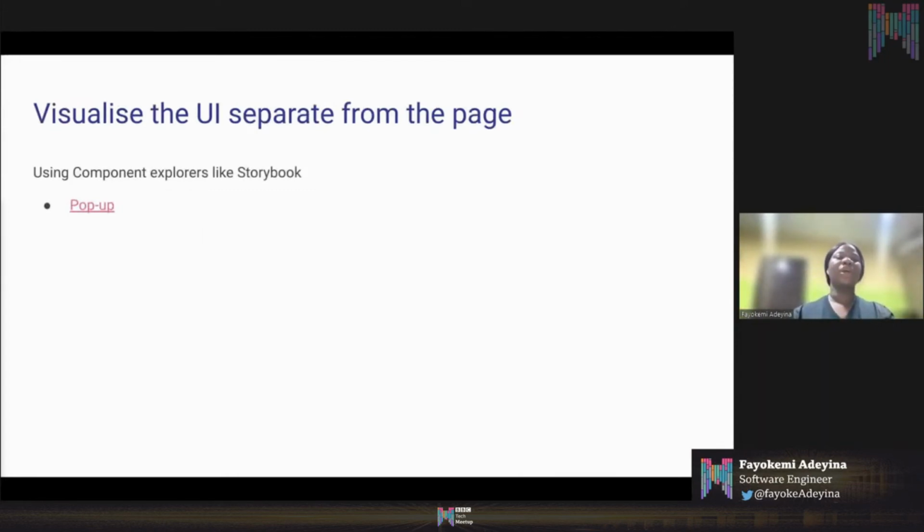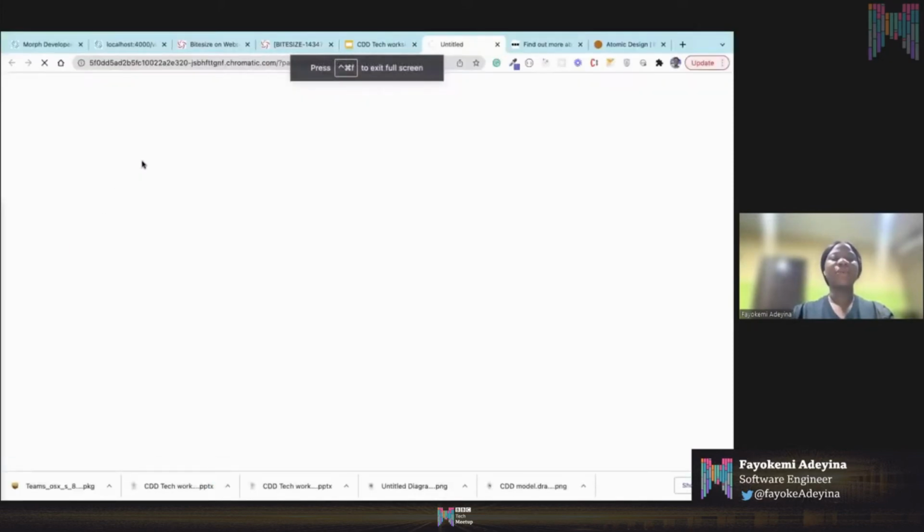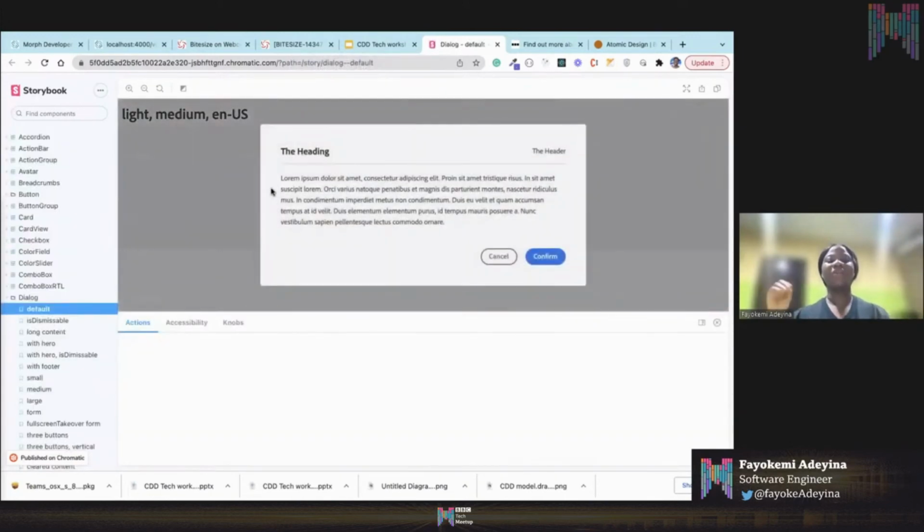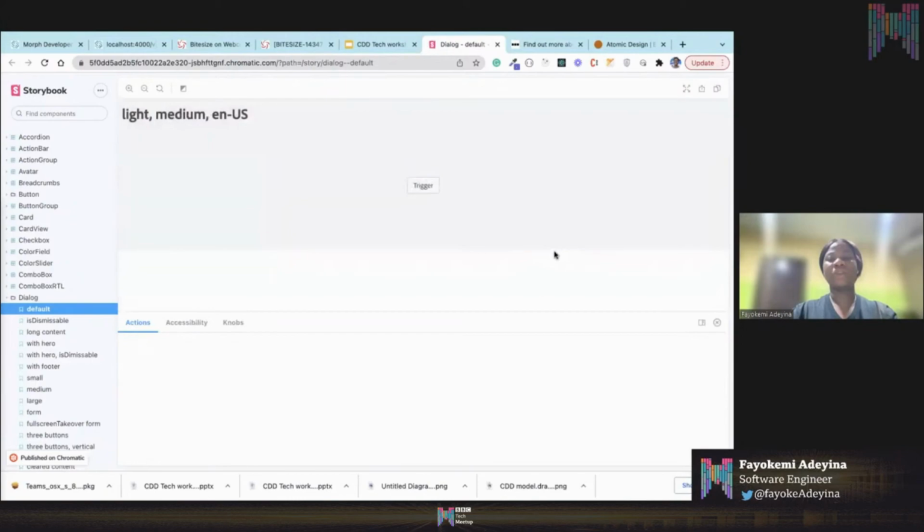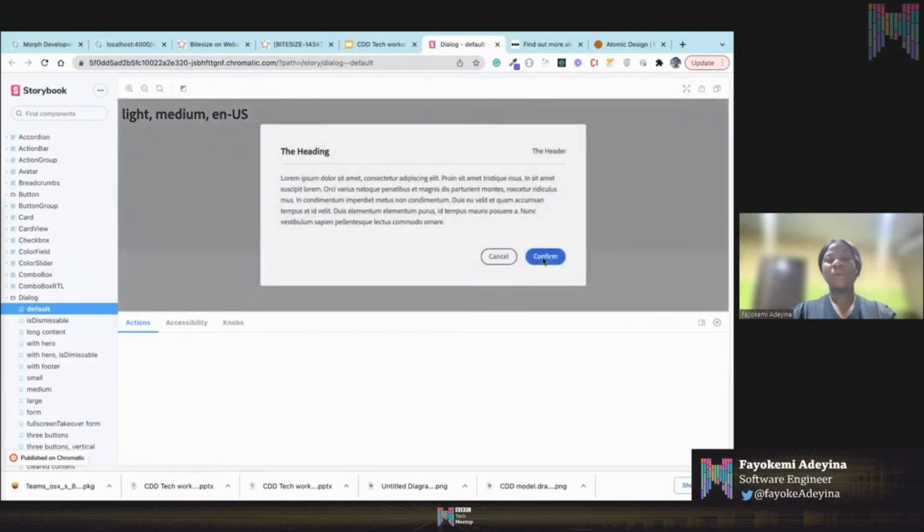Another advantage of using CDD is you can integrate component explorers like Storybook. This is more like a Storybook link, and it can give you the pop-up view, so you can see the component irrespective of where it's being used. This is what a Storybook looks like. It's very public; I just picked it online. This is a component that does a pop-up, and you can see that you can do several things when you trigger it. That is a reusable component. Now this can be integrated with any page or any parent component.